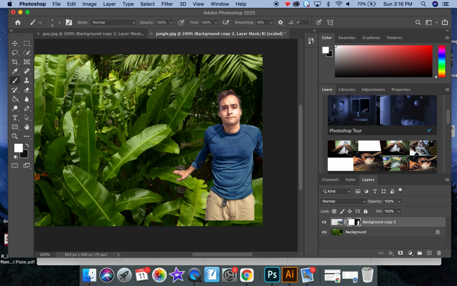But what I do want is to erase out some of the shorts so I can see the leaves. So I need to go back and click back to the black, and I'm going to open up my brush just a little bit. And then I'm going to start erasing this so it looks like it's behind.